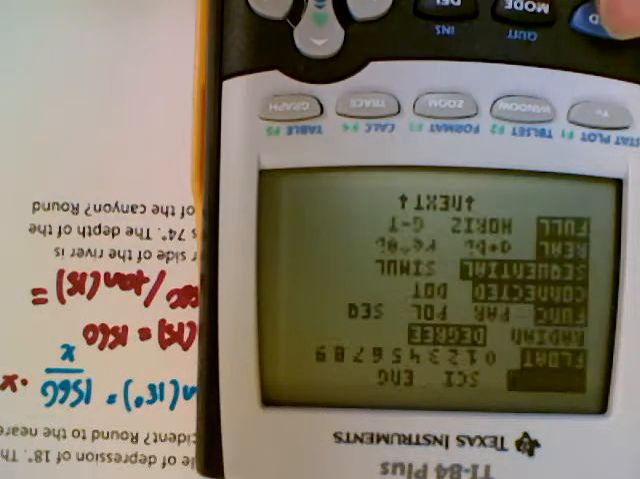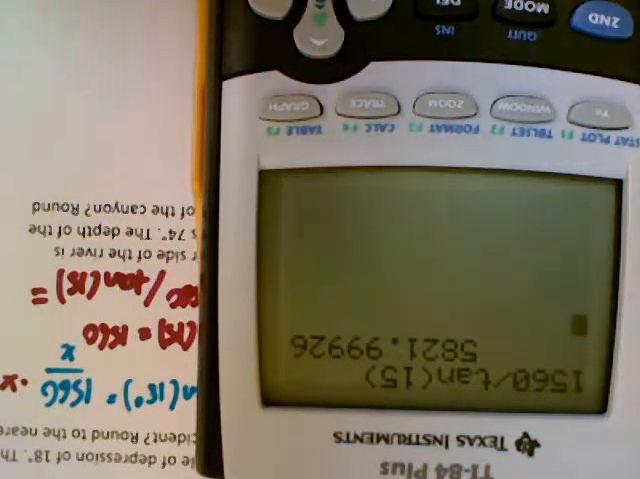If you get something different, make sure to check your mode. You should be in degree mode. So 5,822 feet.